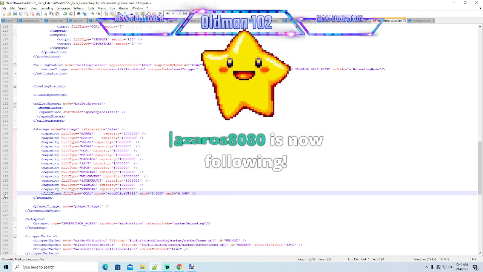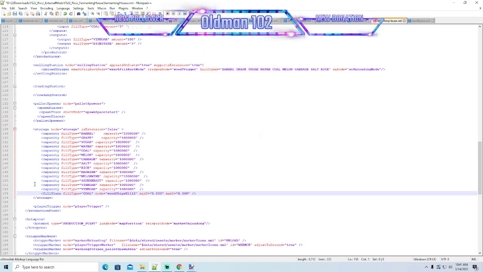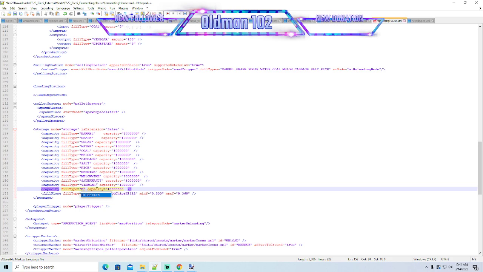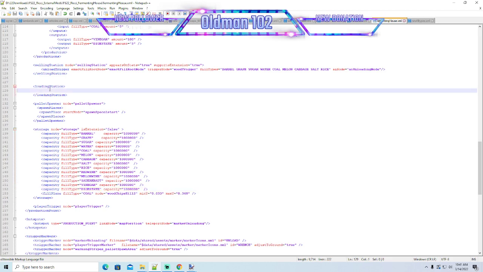Lazarus 8080 is now following. Thank you very much. So now we have to add digestate in as a storage. Now we have to add our loading station back in.